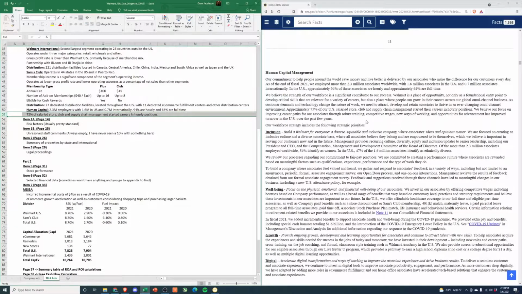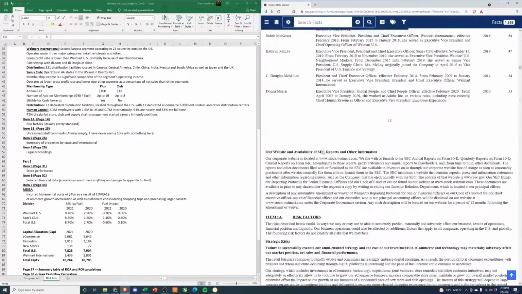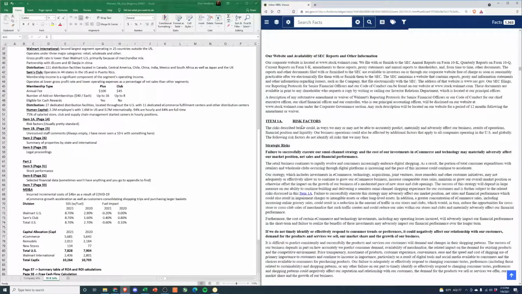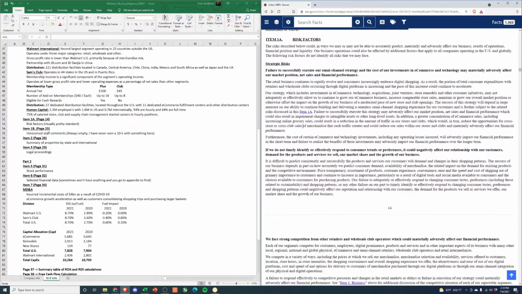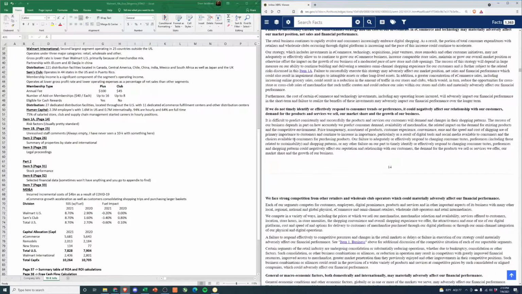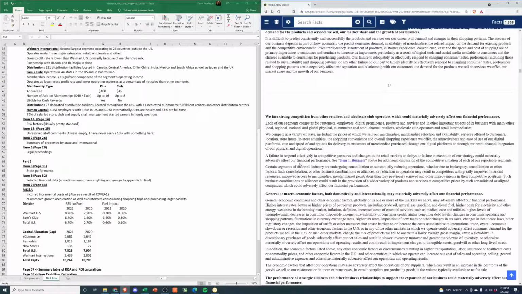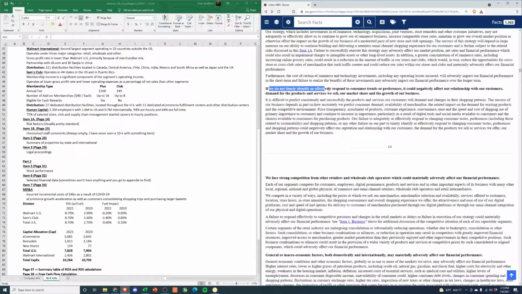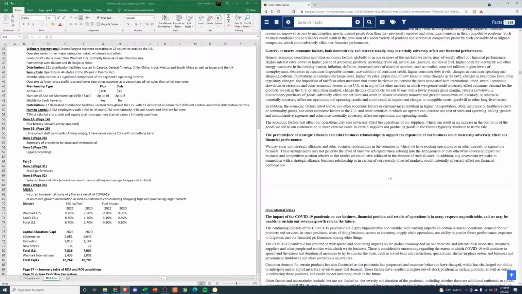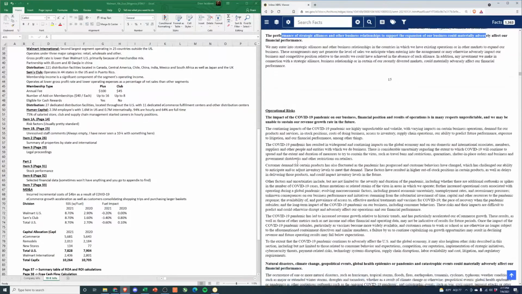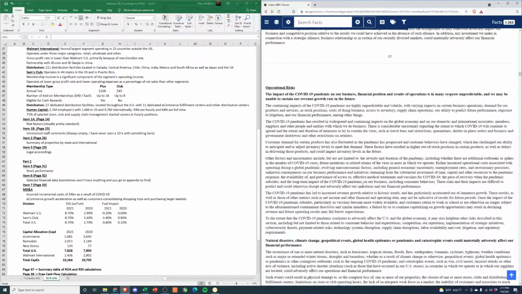So, I think that covers a lot of this first section. And then if we move into 1A, this is going to be risk factors. Usually these are pretty generic. I still read through them, but they're pretty generic. And if you look at it, it's like, if we don't respond to customer trends or preferences, it could negatively impact us, right? Performance of strategic alliances. So, it's pretty boilerplate stuff.